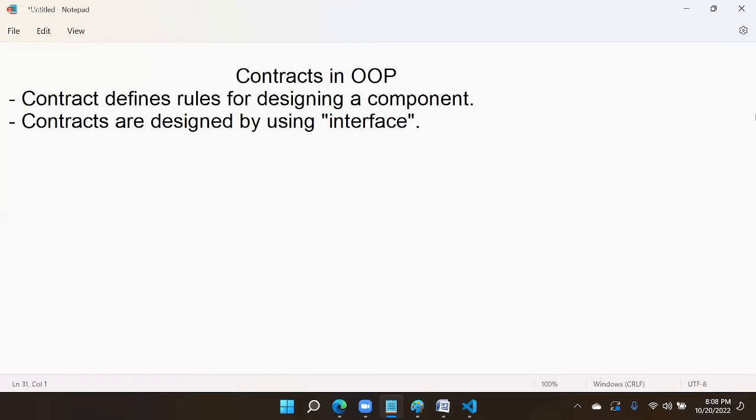This is the purpose. Interfaces are used for designing contracts. The purpose of interface is to design a contract. That means in any real world project development, contracts play the key role, and contracts are designed by using interface. Architecturally, this is the meaning of interface.